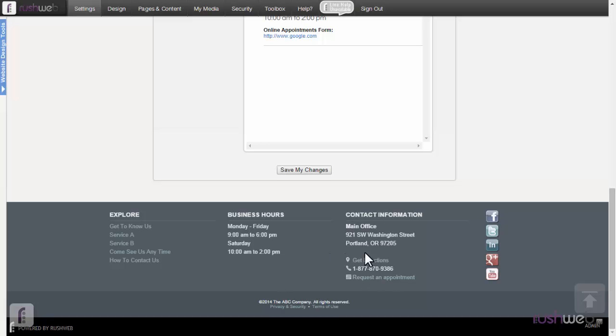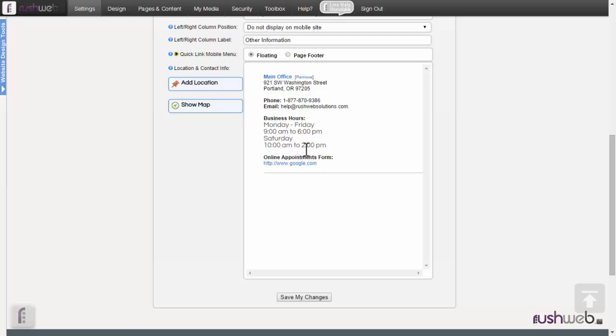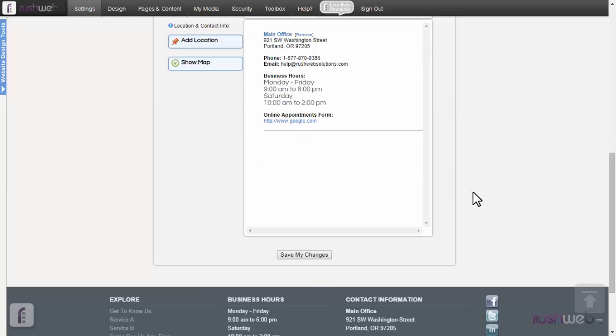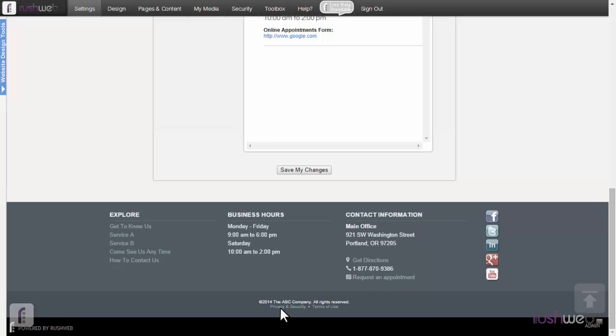And the same thing would apply to any address, phone number, or appointment request forms or things that you add inside this area. And again, you can add as many locations as you want. The footer will only display 2 with their hours and directions. After that, it starts to shrink the information and it doesn't display quite as much information because the page will get extremely long and become kind of overwhelming.